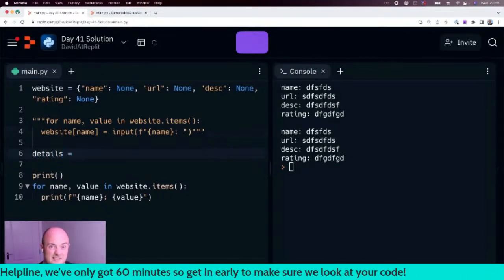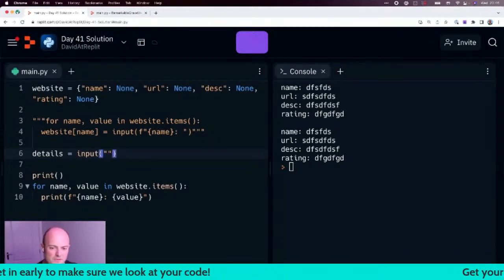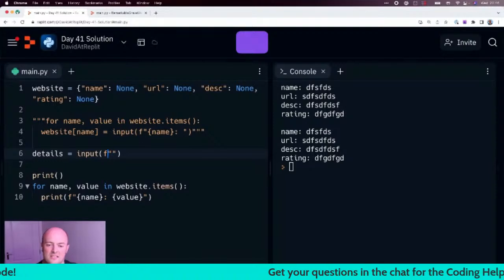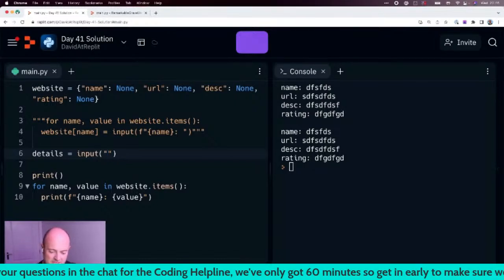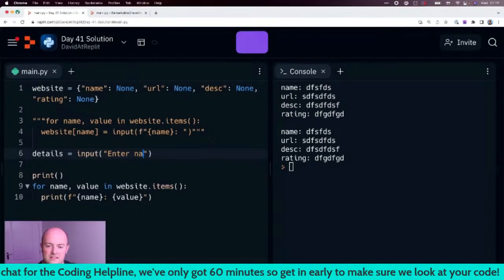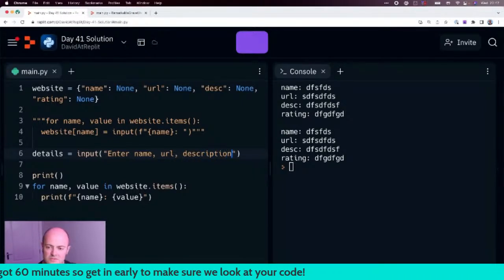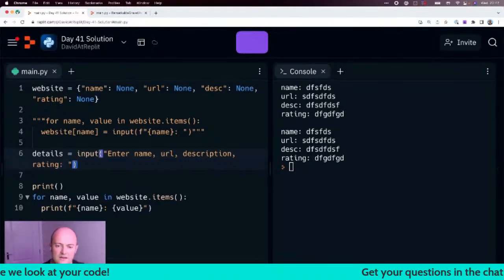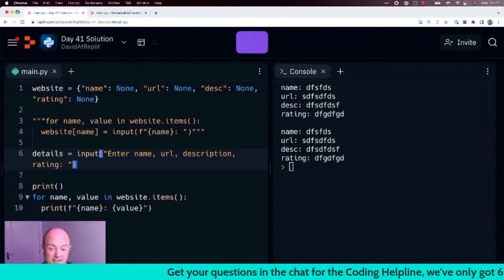I want to go for details this time. It's going to be a bit easier. And the message in here is going to be a bit easier. Now, I'm not sure I have done F strings at this point, because I can see an F string at the bottom. Let's put an F string. I am going to say enter name, URL, description, and rating. Now, we are going to get a problem in a moment that we need to think a little bit about, and I'm going to show you that in a sec.